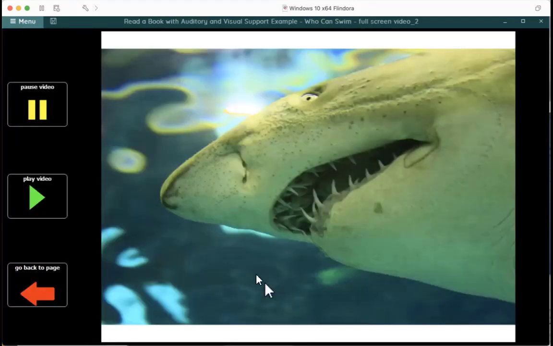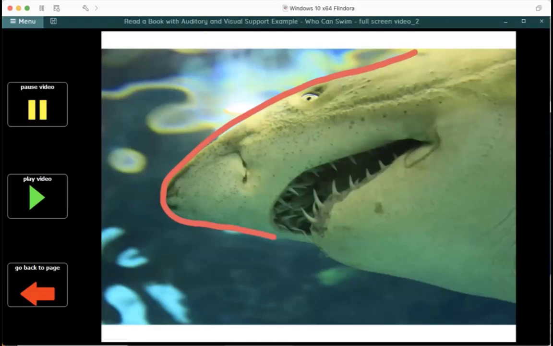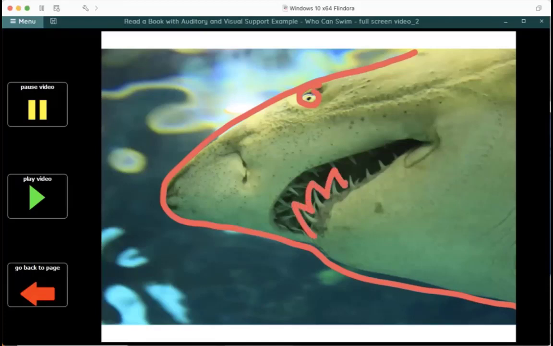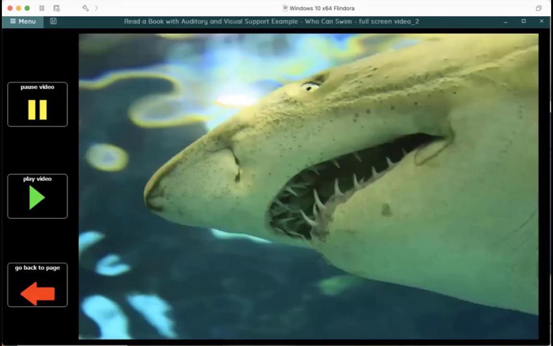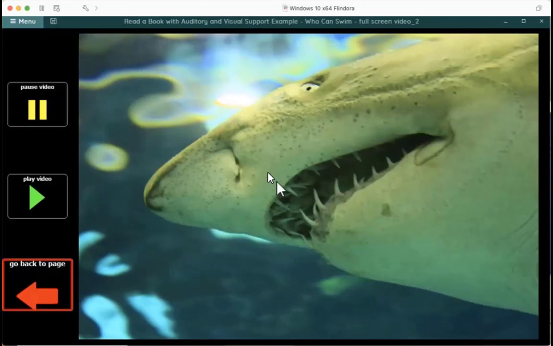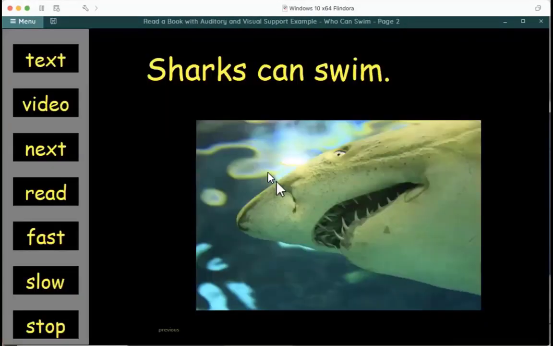Okay. This is a picture of the head of a big shark. This is his head. Here's his little eye. And he has big teeth. And then the individual has the opportunity to pause the video, play the video, or go back to the page. So they can read through the book.